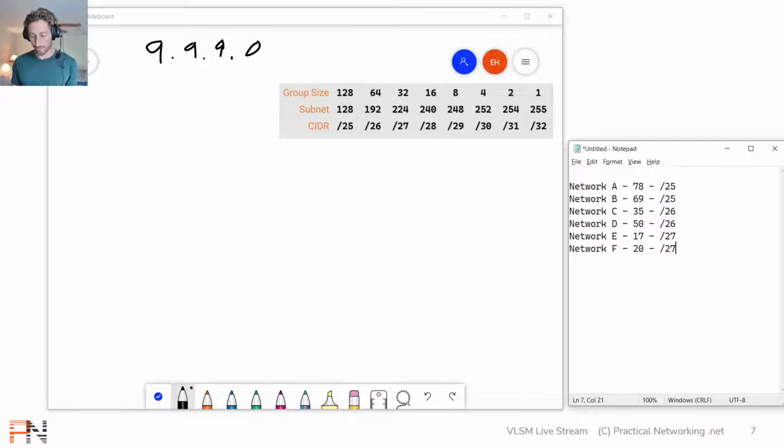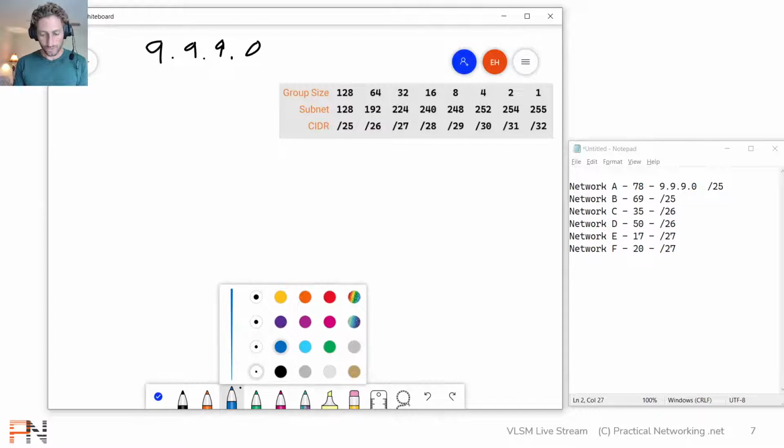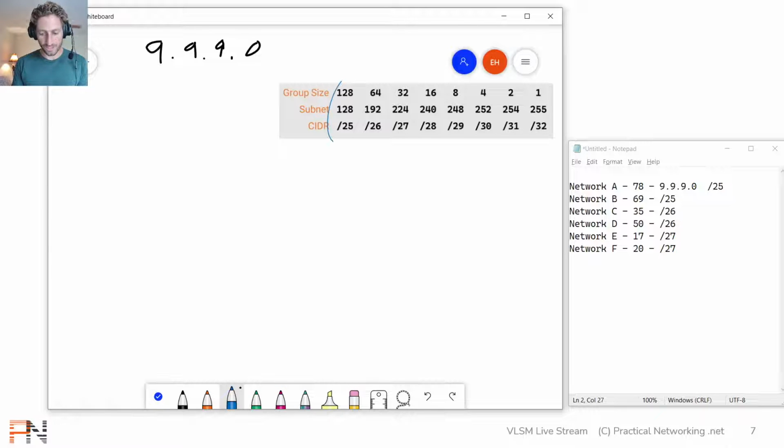Cool. So right off the bat, and again, we're going to go from biggest to smallest, which means we're solving for network A and B first. Right off the bat, I know that for one of them, the network ID is going to be the starting point. So since we have a starting point of 9.9.9.0, we know for a fact that the first slash 25, the biggest network we're going to assign, is going to start there as well. But we need 2 slash 25s for our problem. So again, slash 25 is right there.